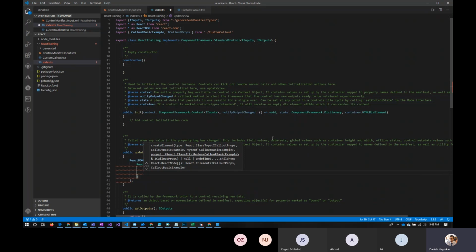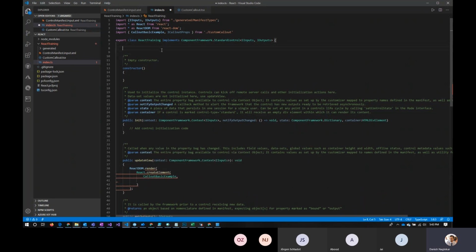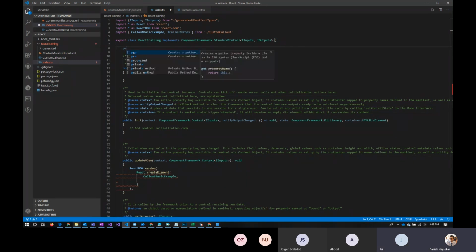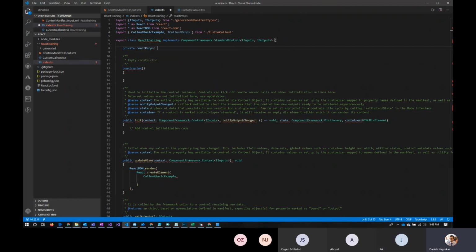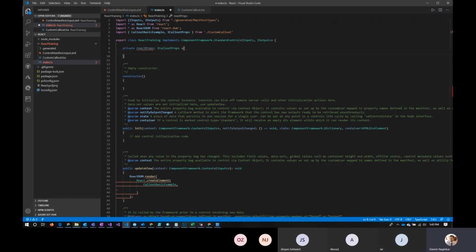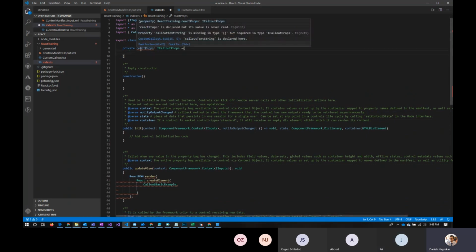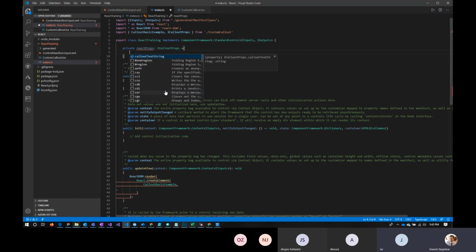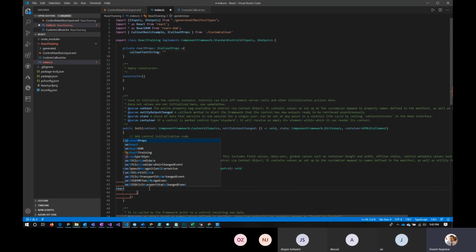So we'll have to define the properties first here. We'll say private reactProps, and this is of type ICalloutProps, and because we're defining it, we also have to define the values, otherwise it would throw errors because everything is required in it. I think there's only one thing, calloutText, and we'll set it to empty for now. This is what we will be using here: reactProps.